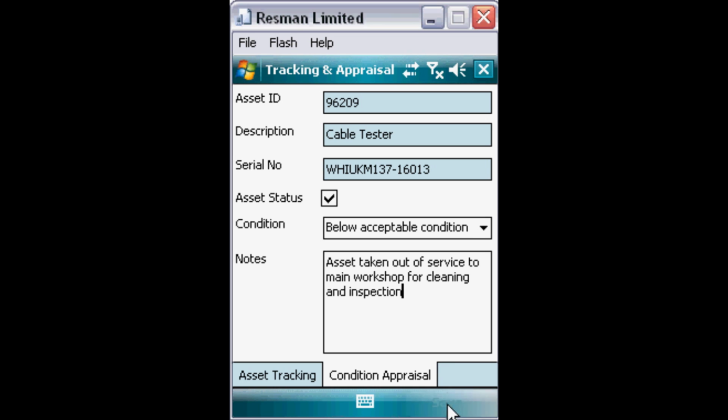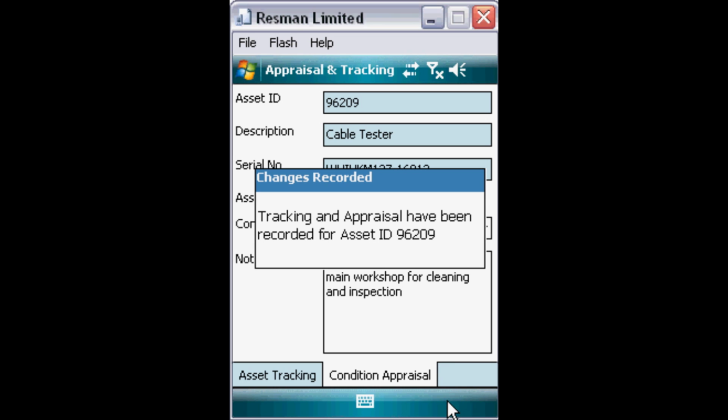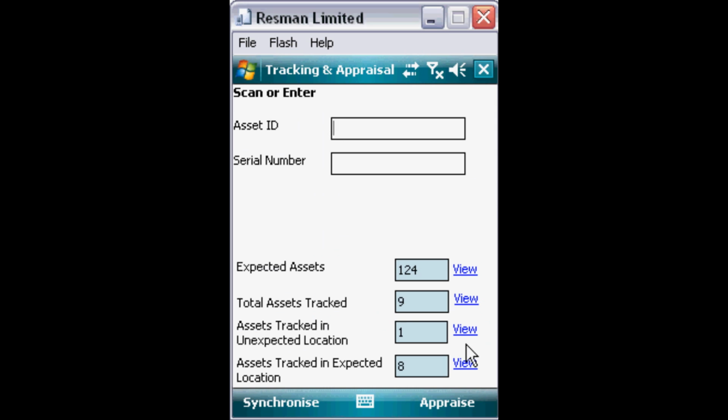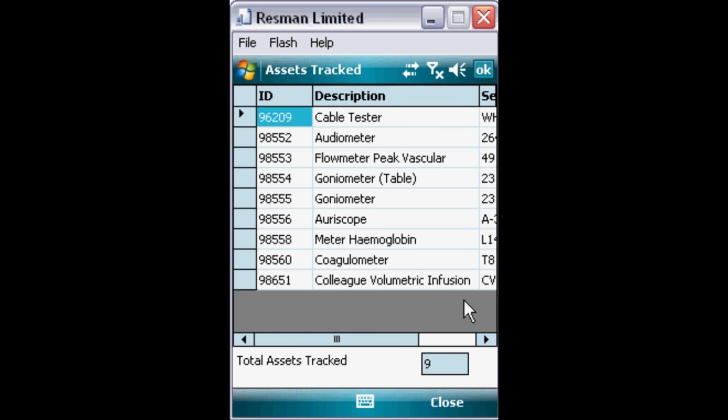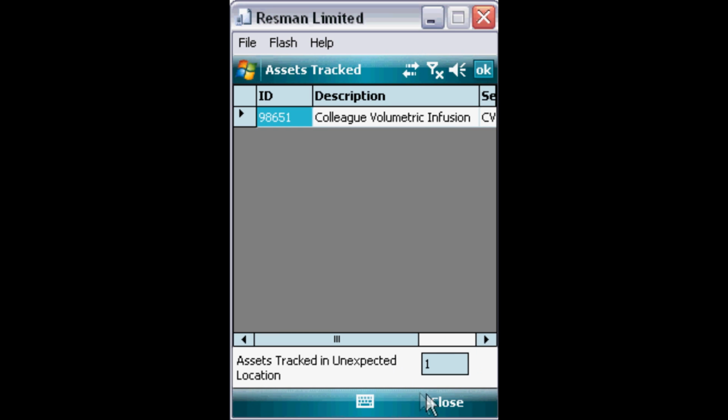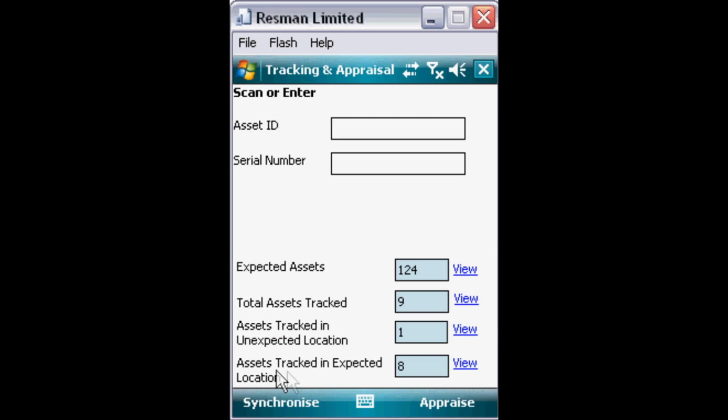The Save option is used, and following confirmation, the form returns to the asset list to make a selection or continue scanning. The tracking and appraisal process continues, and activity is accumulated and recorded in the total boxes. Each total box has a View option, which displays the appropriate list, whenever required. You can view at any time during the tracking and appraisal process, expected assets, total assets tracked in an unexpected location, and finally, assets tracked in their expected location.